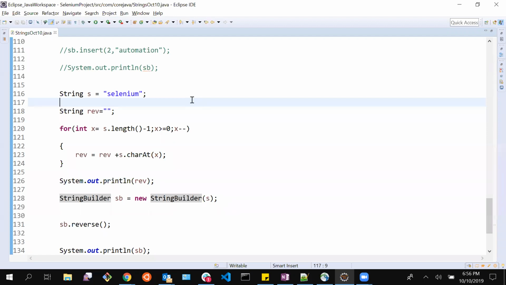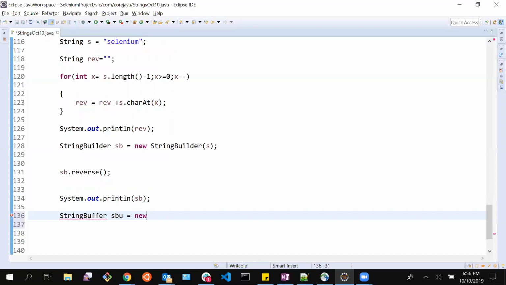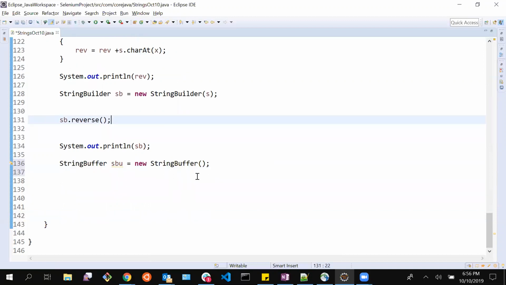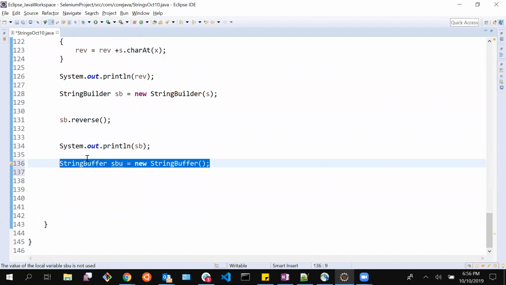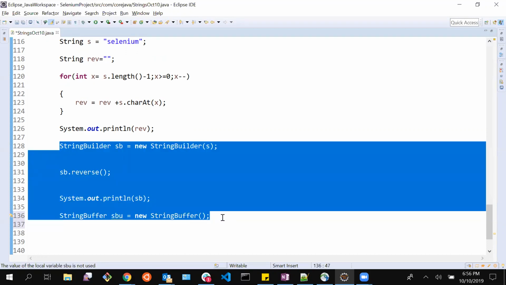So this is more or less, we have covered mostly everything about String and StringBuilder. There is one class called StringBuffer. There is not much difference between StringBuilder and StringBuffer. Buffer means generally it goes and stores something. For now, you remember StringBuilder and StringBuffer are exactly the same.